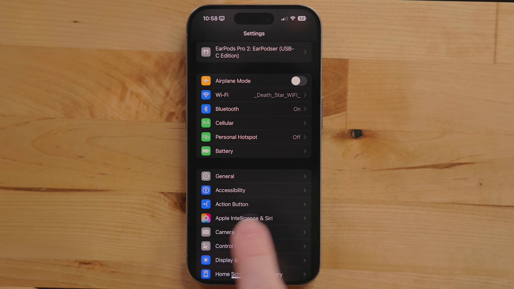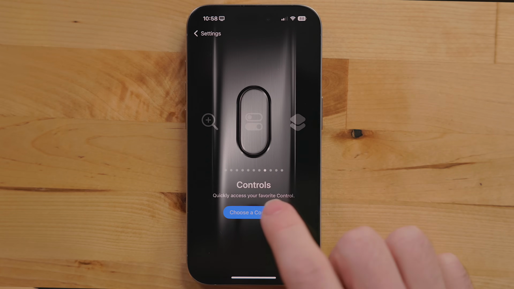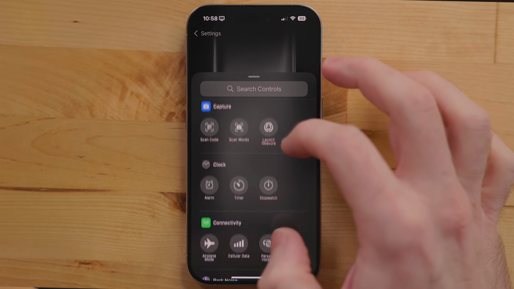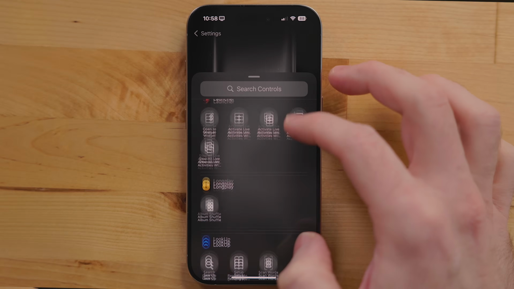For iPhones that have the action button, any of these controls can be added to it, including both first and third-party options. So if you want to set up something really specific, like launching things and adding a task quickly, this could be a good way to do that.